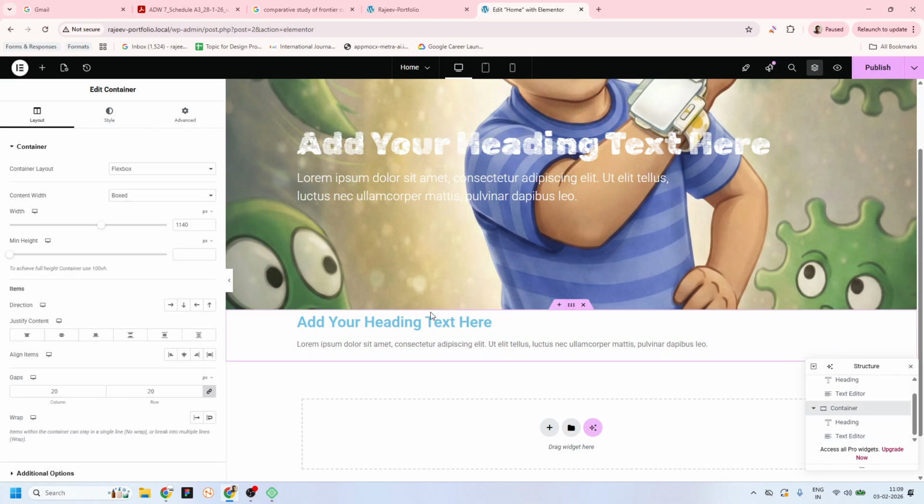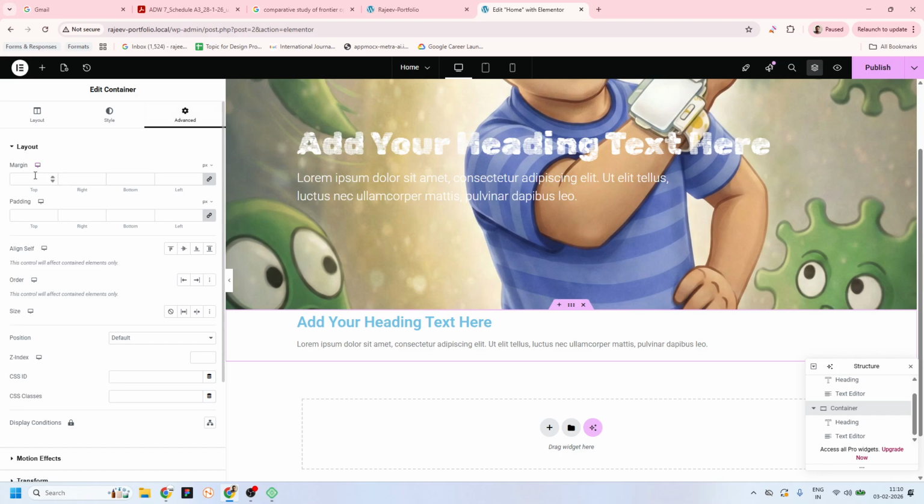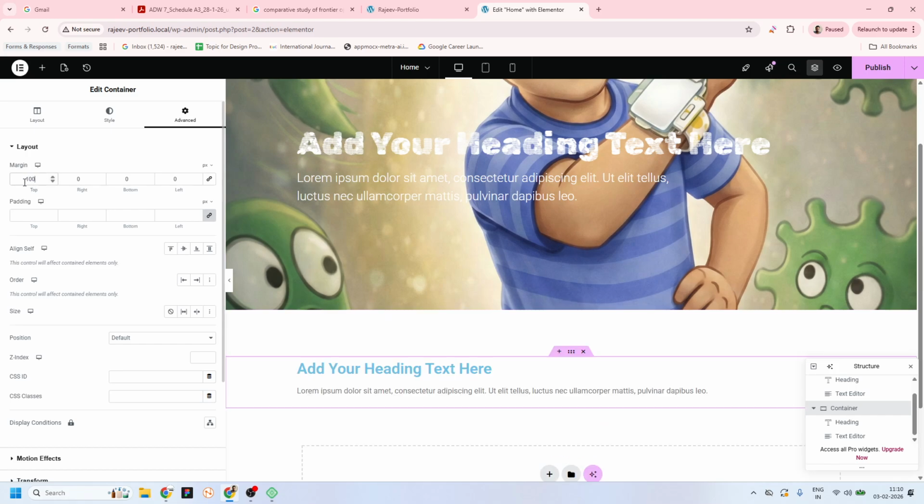I need some margin to be added. So I'm going to click on this, go to the advanced section, and there is this margin. First, we need to break the link so that the margin is only applied at the top, and I'm going to apply a 100 pixel margin from the top.